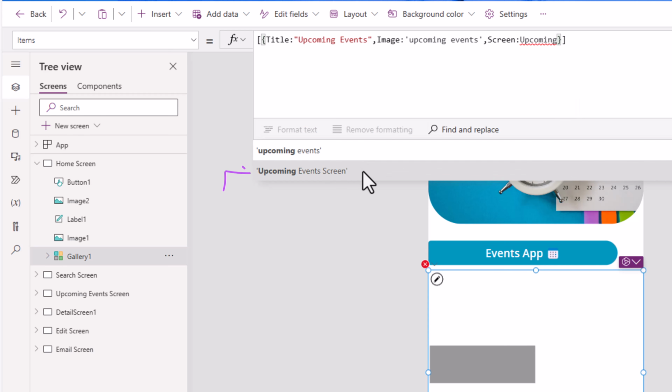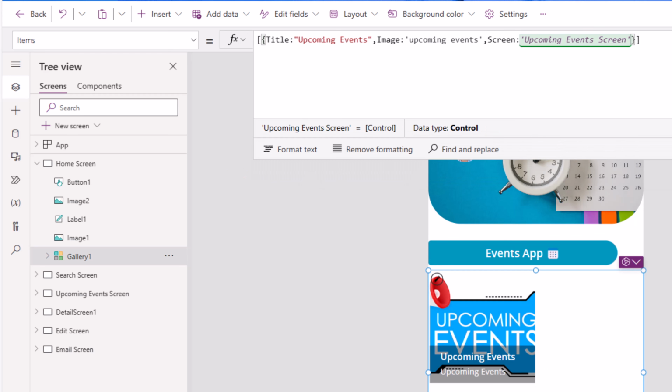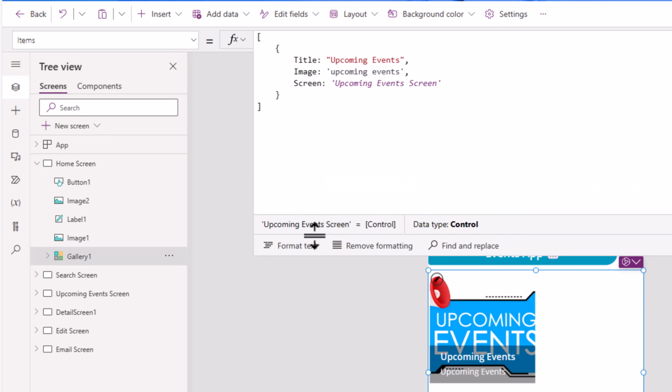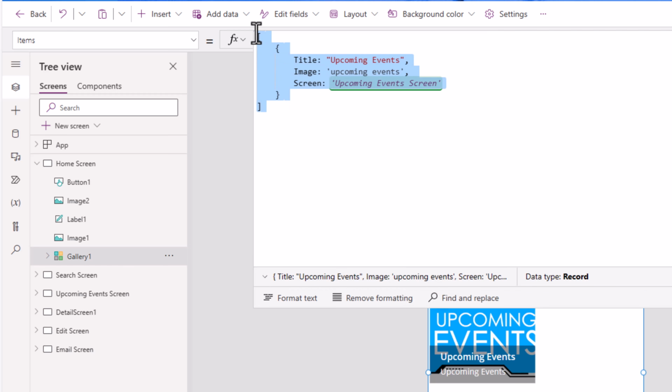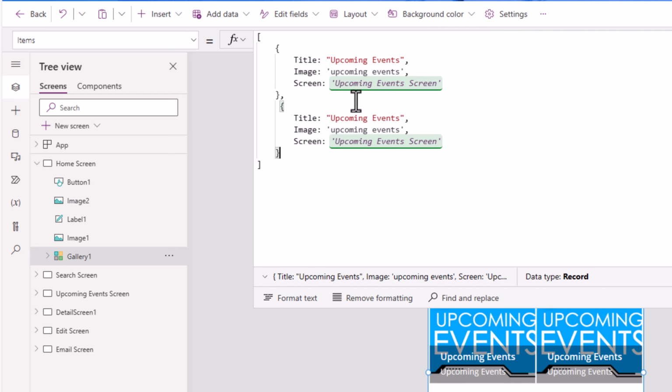Once again, IntelliSense will guide me through. Here is the name of my screen. I'll go ahead and select that. At this point, if I click Format Text, this is the first item that is a part of this items array. Let's add a second one. So I'll copy the first item, put a comma, and place the second item.